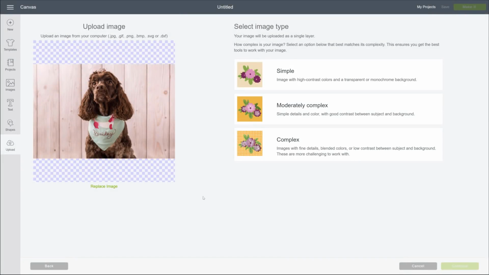In the previous video, we learned the basics of uploading an image for Print Then Cut. In this video, we'll cover how image types and advanced upload options are used to simplify the colors of an image to create more complex cut lines within a Print Then Cut project. For example, removing the background of an image.